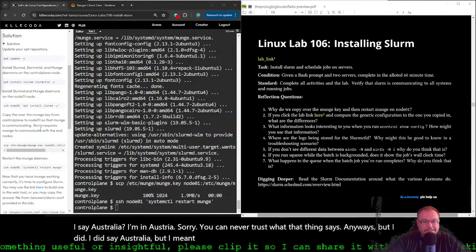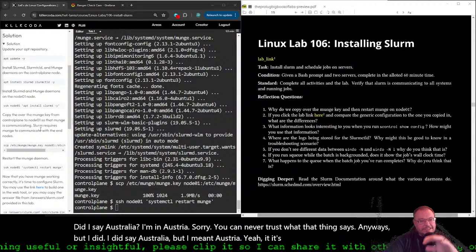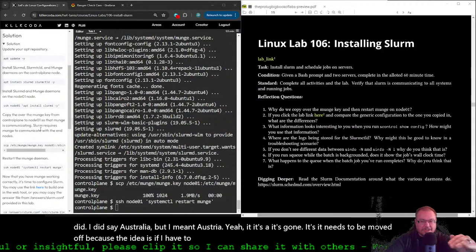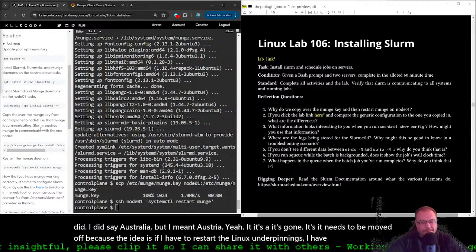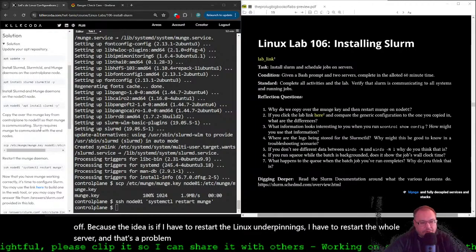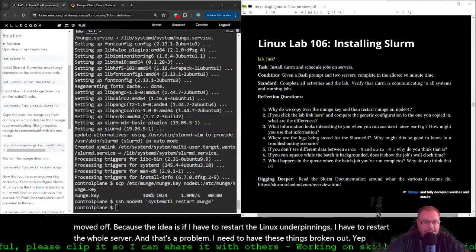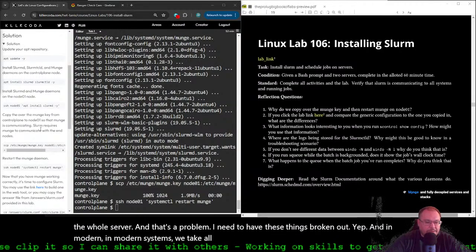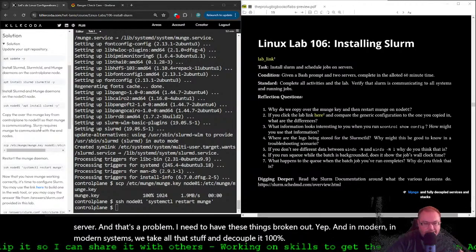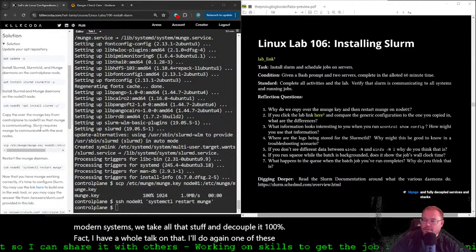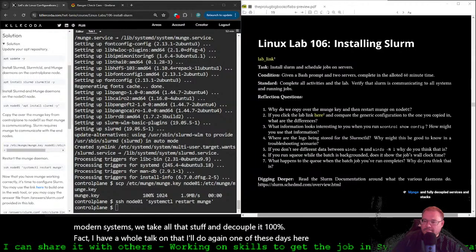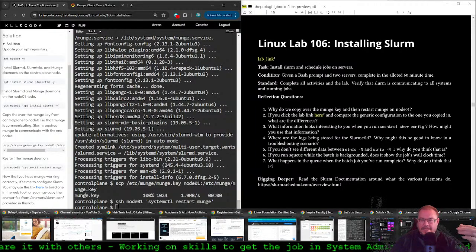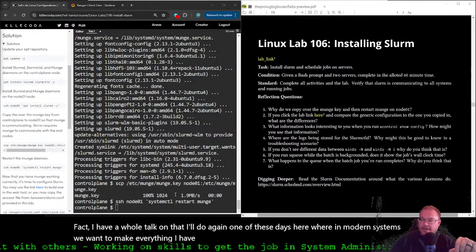Yeah, it's gone. It needs to be moved off because the idea is if I have to restart the Linux underpinnings, I have to restart the whole server, and that's a problem. I need to have these things broken out. Yep. And in modern systems, we take all that stuff and decouple it 100%. In fact, I have a whole talk on that I'll do again one of these days, where in modern systems we want to make everything. I have it somewhere here, but there's that.